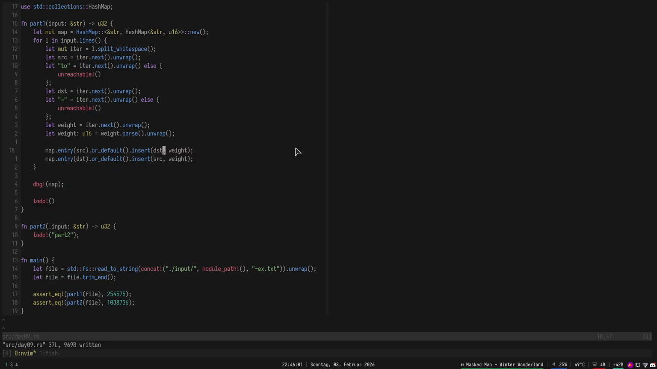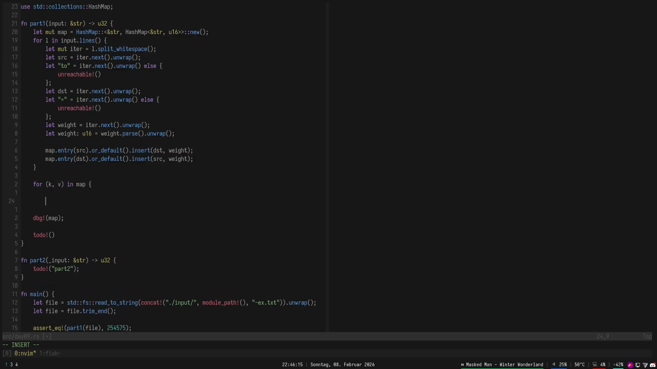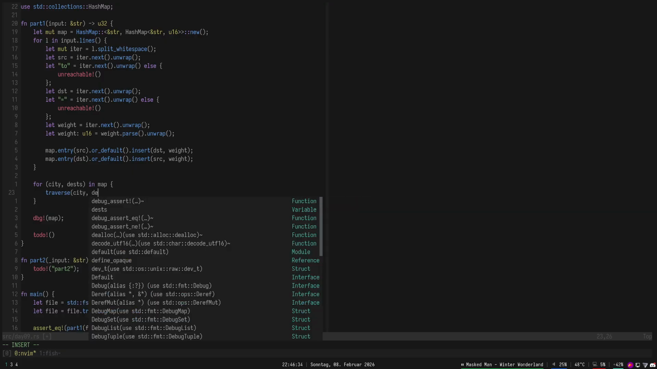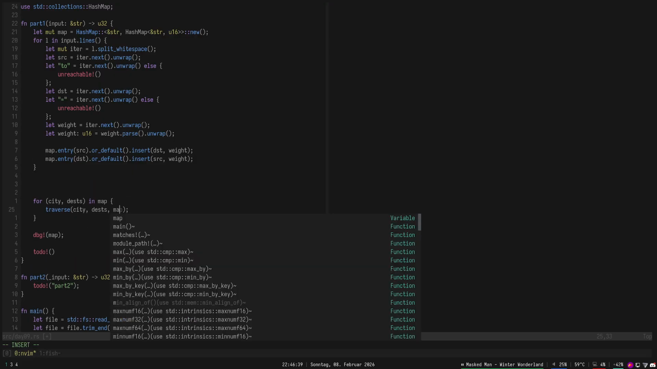So let's do that. First up is we have to pick a starting location. And to do that, we're literally going to say for each key in the map, called map, great. Which key is the name of a city. So we can actually just call this, let's use their terminology, city. And then V is the destinations. Then we can say like traverse, city and destinations. And we're also going to need to pass in the map here.